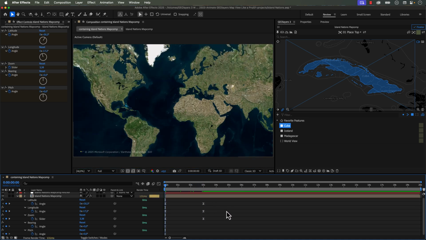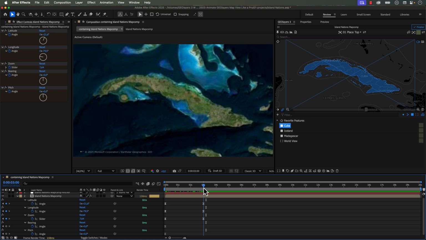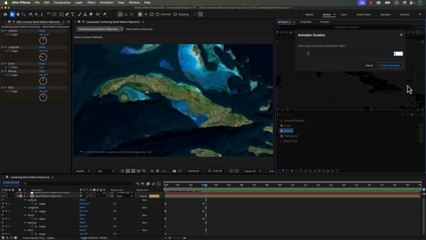Okay, I can actually repeat this process and just create my entire animation using this particular Animate View to Feature. All I need to do is manually position the playhead now. And I want to go a little bit further, and now I want to fly over to Iceland. So I'll grab Iceland, do Fit View to Feature, Animate View to Feature. And now I want this to take a little bit longer.